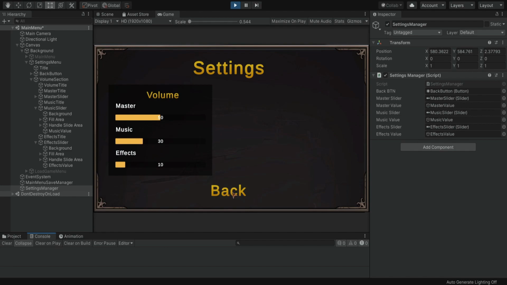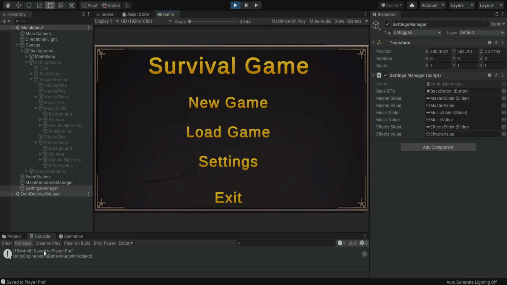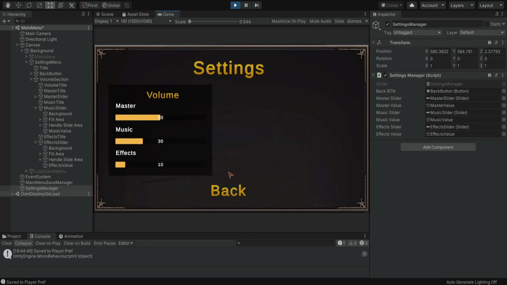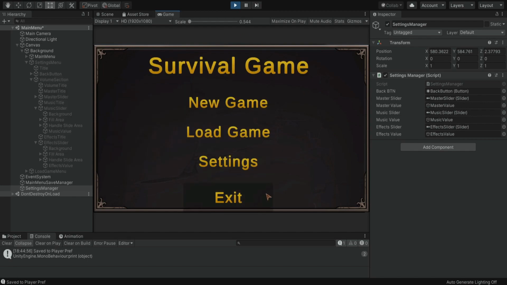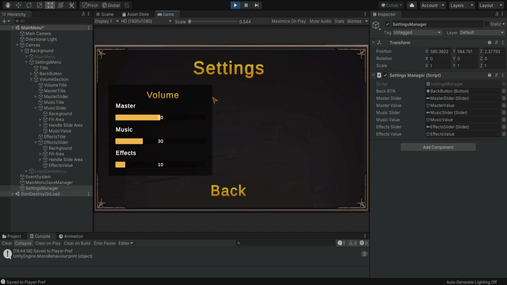And now when we click on this back button, it says saved to PlayerPref. Now if we go back again, it is still going to show us this because we're still inside the game. We did not exit. But if we exit the game and come back, it's not going to show over here because we're not actually loading this data. We did save the data into the PlayerPref, but we're still not loading the data. Now, before we deal with the loading of the data, I want to show you where exactly this data is saved on our computer.